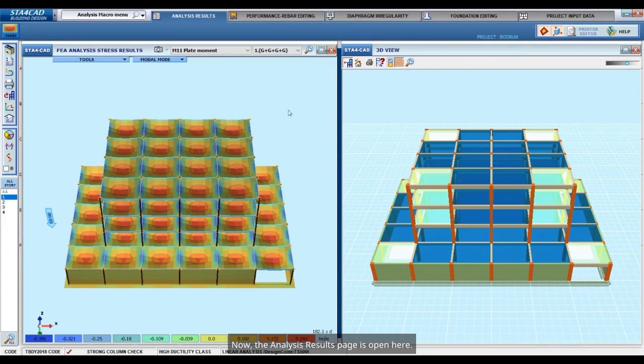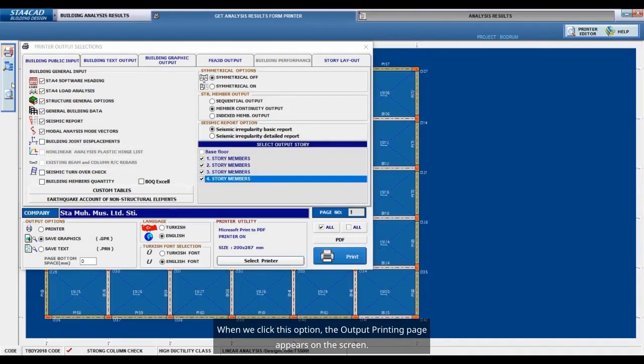The analysis results page is open here. As you can see, we have the printer output option. When we click this option, the output printing page appears on the screen. Here, there are headings such as general information of the structure, structure text output, structure graphic output, FA3D output, structure performance, and floor application drawing.